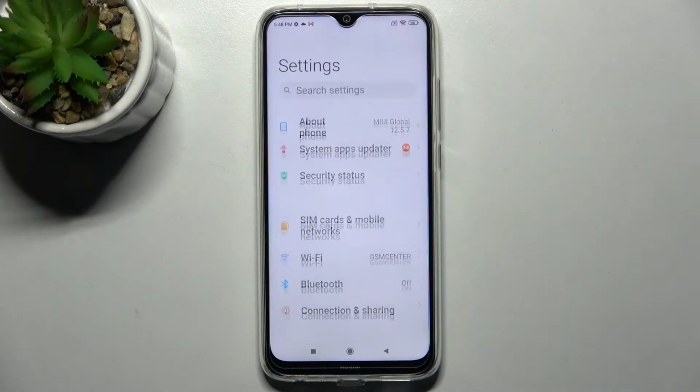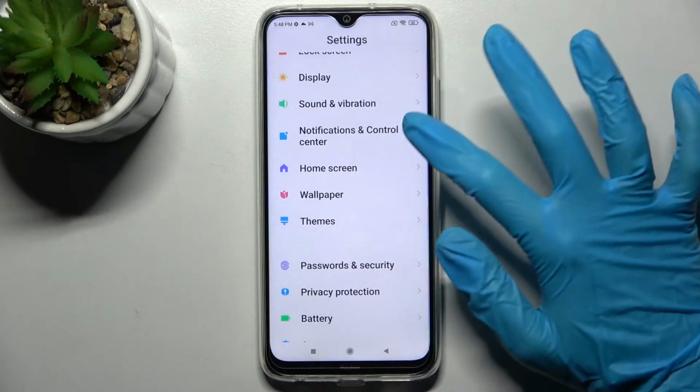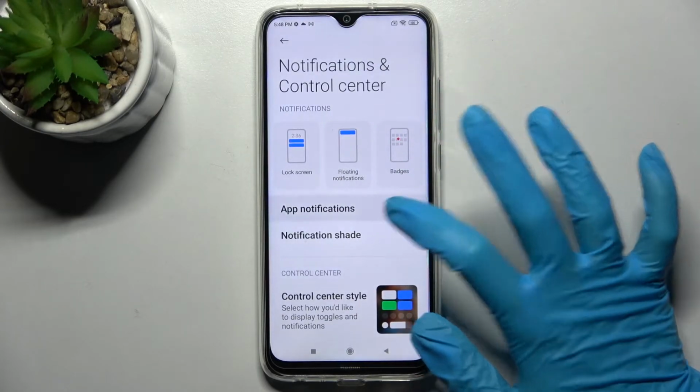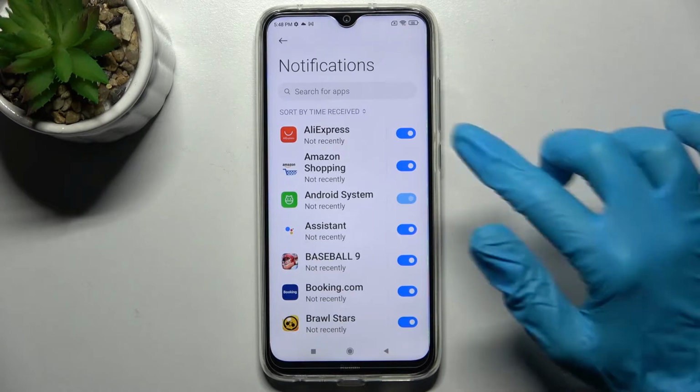Start by opening Settings. Now you need to scroll down and select Notifications and Control Center. Then click on App Notifications and finally select an app from which you want to disable notifications from, like AliExpress.